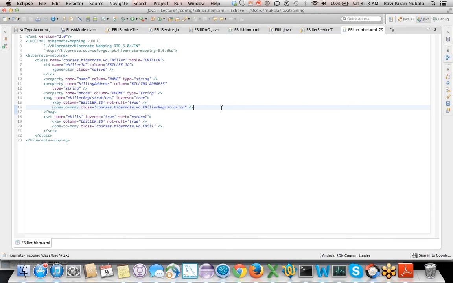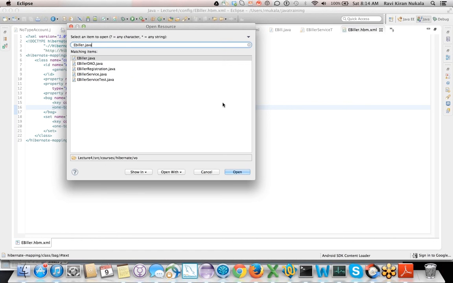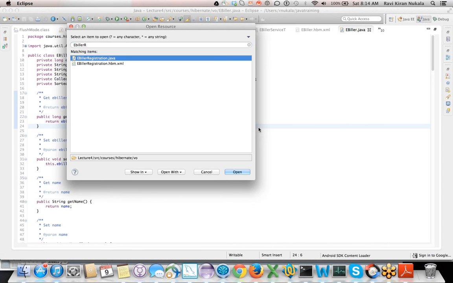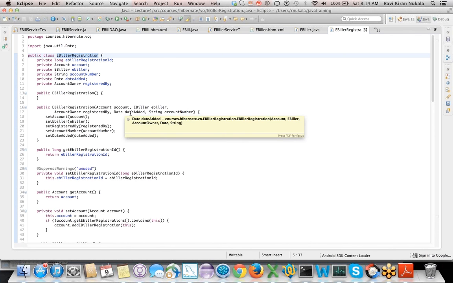Like let's see how it is in the. This is the relationship between e-biller and e-biller registration, right? Let's see e-biller.java, okay, and e-biller registration.java, okay. So see here, e-biller registration has an e-biller registration ID, account, e-biller object, account number, date added and registered by. So this is like e-biller registration. Like if you are trying to register one of your accounts to Mastercard or something, some billing service, then you have to do this registration.